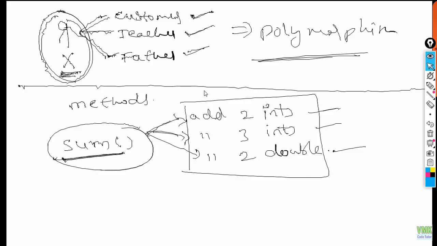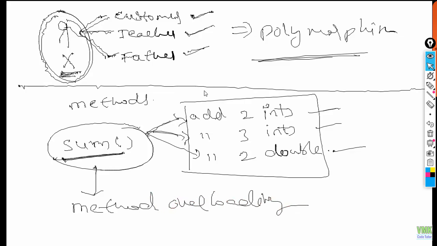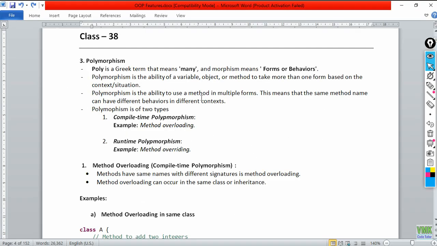And one example of polymorphism is method overloading. This concept is an example of method overloading. Is that clear? So the same method has different behaviors. This is what we call polymorphism, and one example of polymorphism is method overloading. So let's continue here.